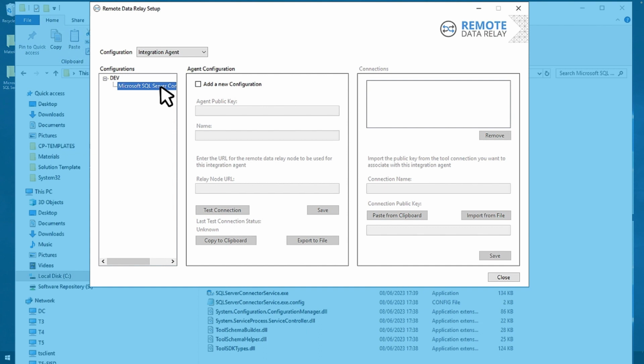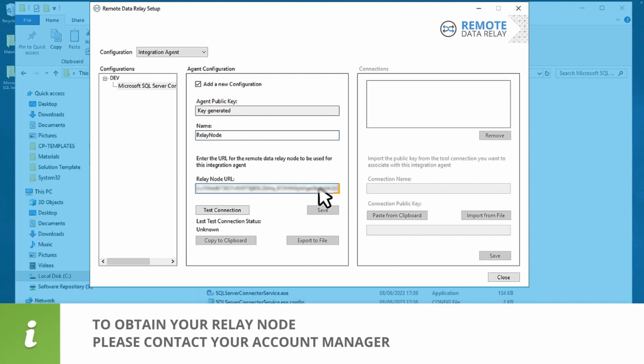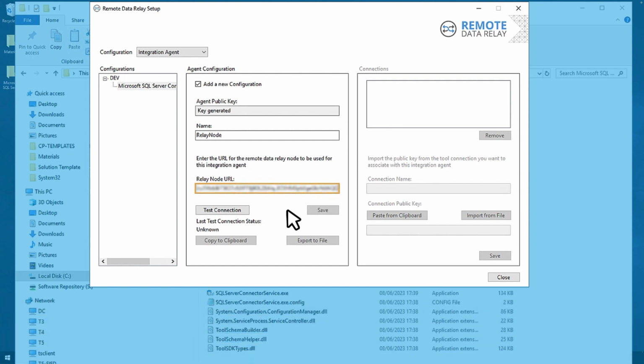We will begin the process of creating a key. Let's click Add a new configuration. We will enter the name Relay Node. Next, we will enter our Relay Node URL. This is a unique URL string generated for your installation. For more information on this, please see the documentation. Then click Test Connection to ensure it is working correctly.